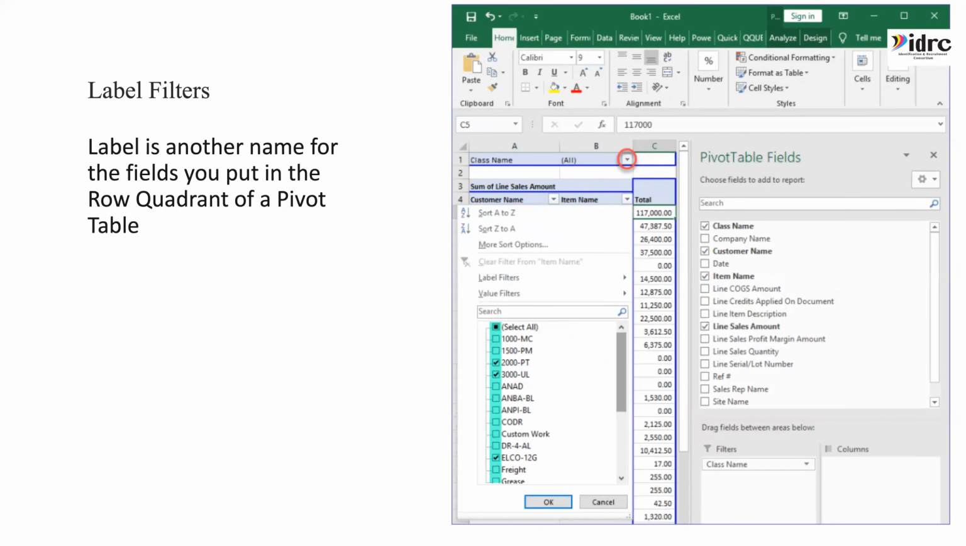It says label is another name for the fields you want to put in the row or the quadrant of the pivot table. And so you can pick on that. So don't get lost here. This is the part where there's a lot you can do, and you can play around with these different things in the filters. But for what we're doing today, we're going to show you that it can be pretty straightforward.